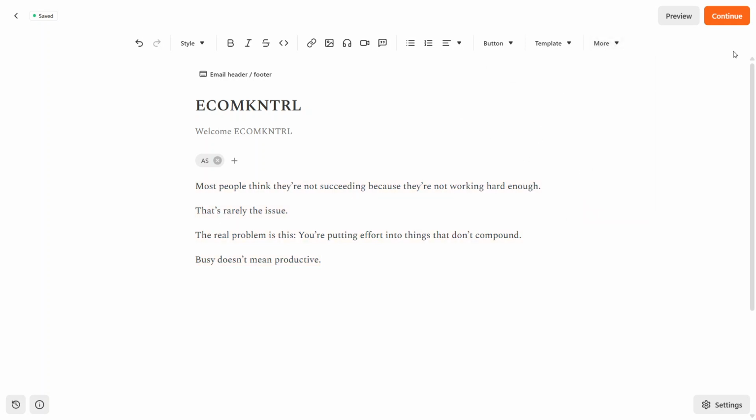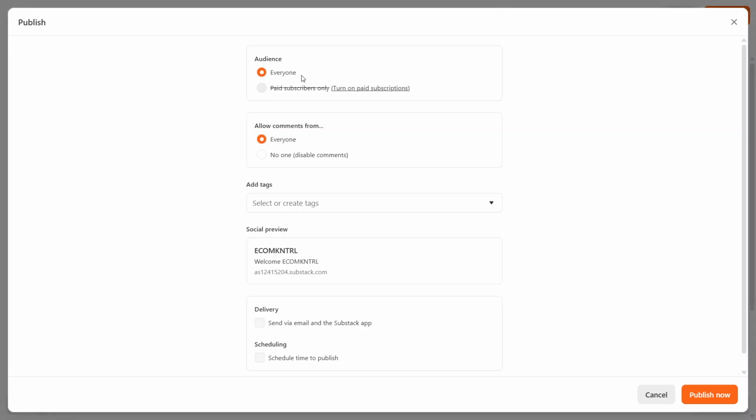When you're happy with your content and how it looks, go to the top right corner of the editor and click the Continue button. A pop-up window will appear with a few important settings before you publish. In this pop-up, you'll first choose your audience. You can decide whether your post is visible to everyone or only to paid subscribers. Next, choose who can comment on your post, either everyone or no one if you prefer to disable comments.